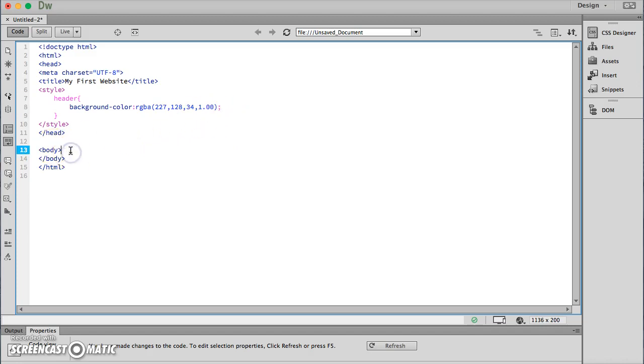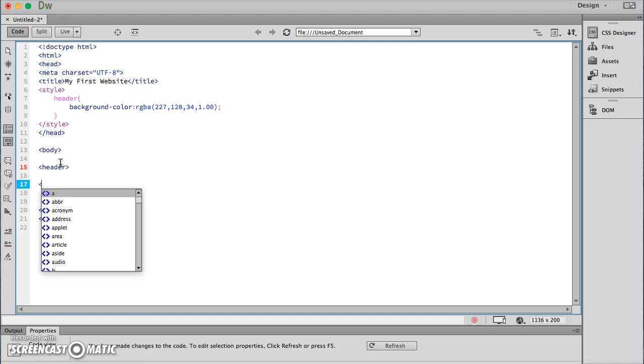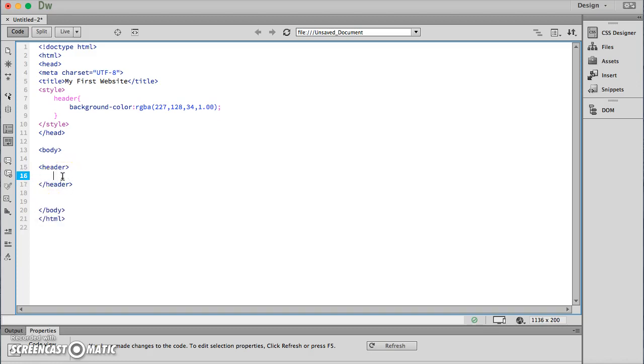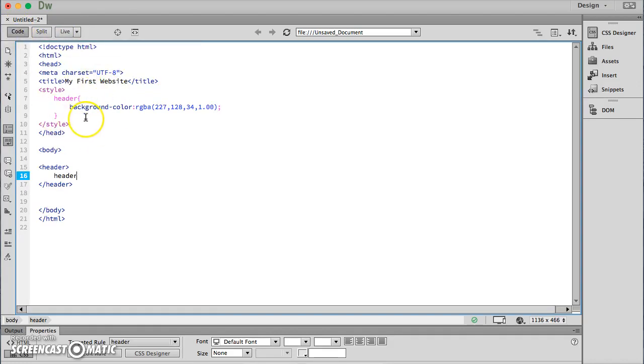And inside our body tags, what we want to have is header. So in HTML5, header, and close it. And inside here we're just going to write header, quite simply. If we go to our live page now, you should see that header is coloured from within our HTML file.